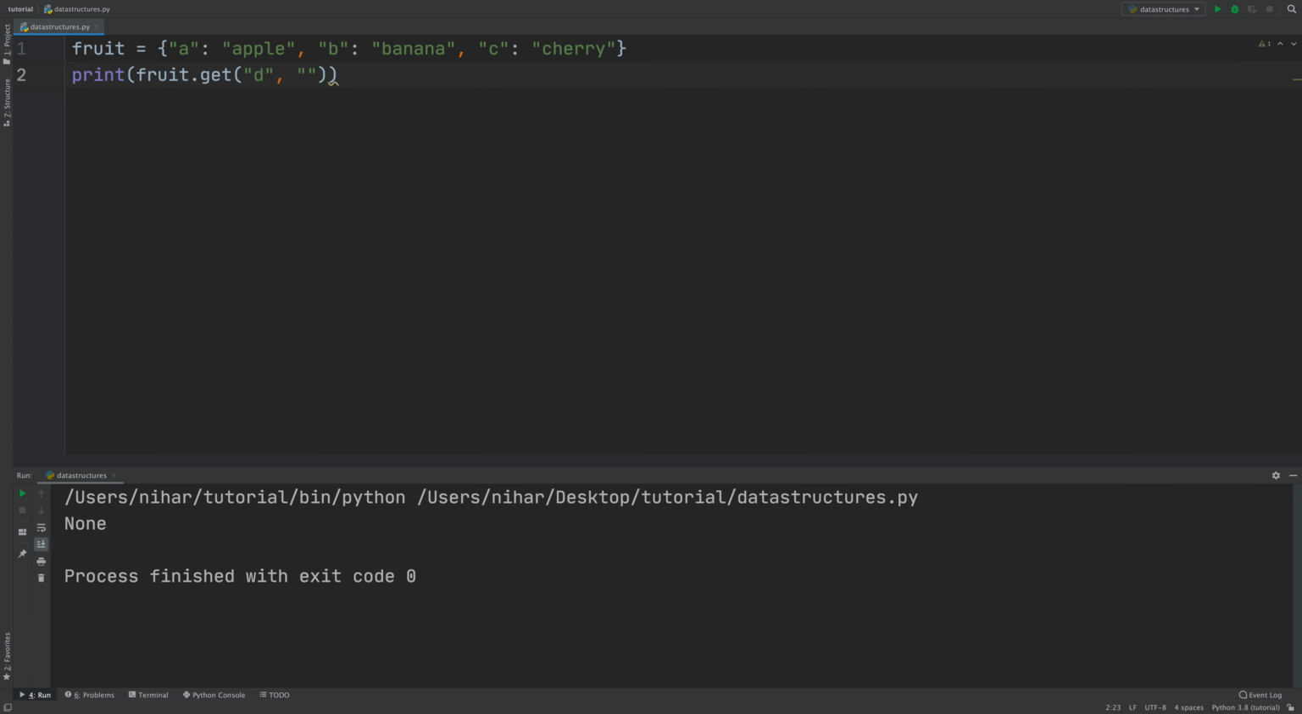Another thing you can do with this .get is put a comma here, and I can say this key does not exist. What happens is it checks to see if this exists, and if it doesn't, then it displays the message that I wrote here. So for example, if I put B, it's not going to display this message, it's just going to give me banana. But if I put D, it'll say this key does not exist, which is very useful.